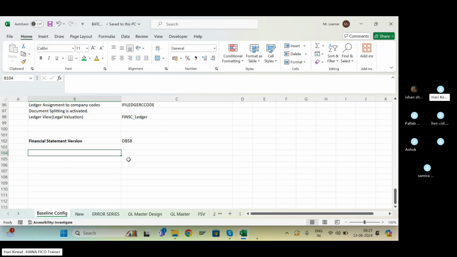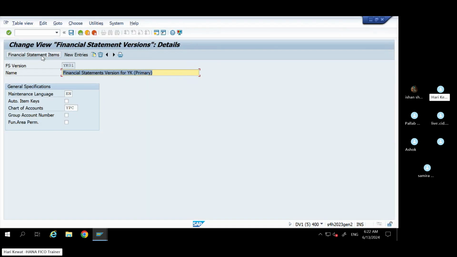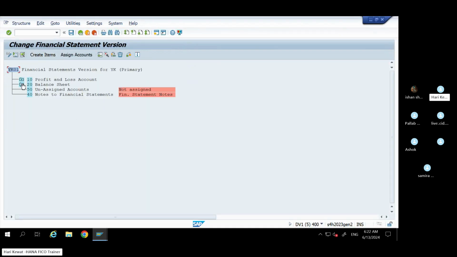Then there are many tools these days available. You can use BW. You can use SAC. You can use AFO. You can use Hyperion. You can use Workiva. There are a lot of third-party tools available. With the help of them, in whichever format you want, you can prepare it. But if you want to use financial statement version, then you must remember that it will give you the tree format. If you go here, let's see. So this is how you have to design.